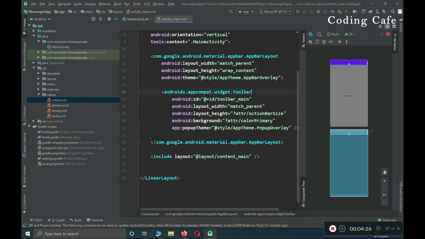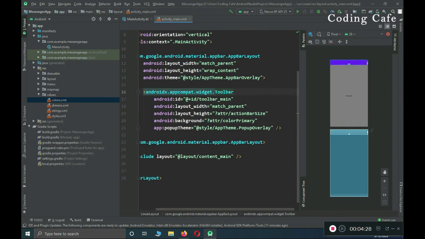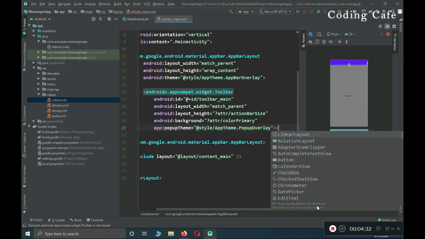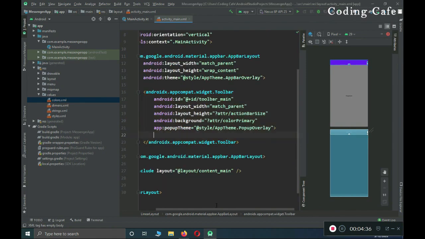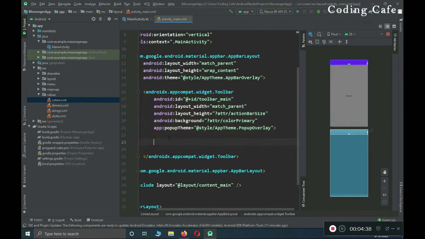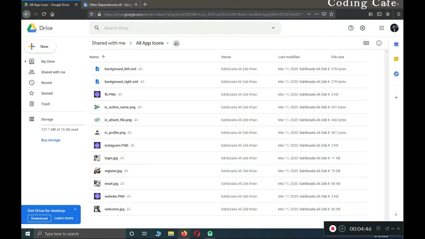Now here you can see this is our toolbar. Now remove this ending tag, and then let's end it like this. And now inside this toolbar we need to add a circle image view alongside the username. So I will provide all these icons.